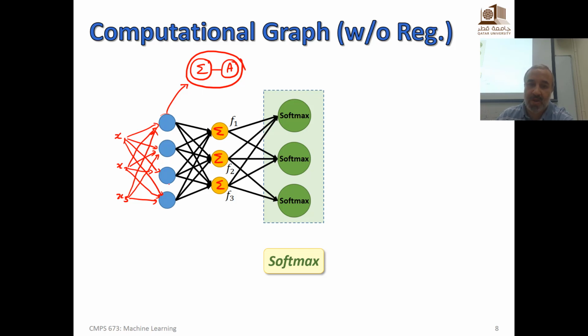So all hidden units will be like this one, and the output will be just the weighted sum, followed by the softmax, and then followed by computing the loss. So out of these three values, we will compute the loss. Now this is the function that we want to minimize. That's the output of the function.